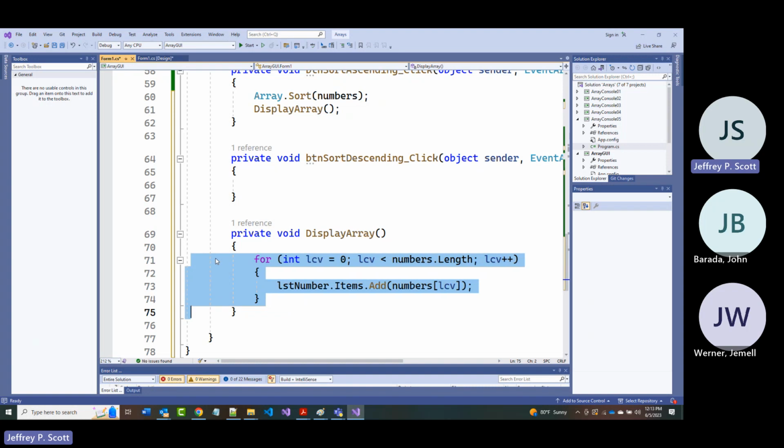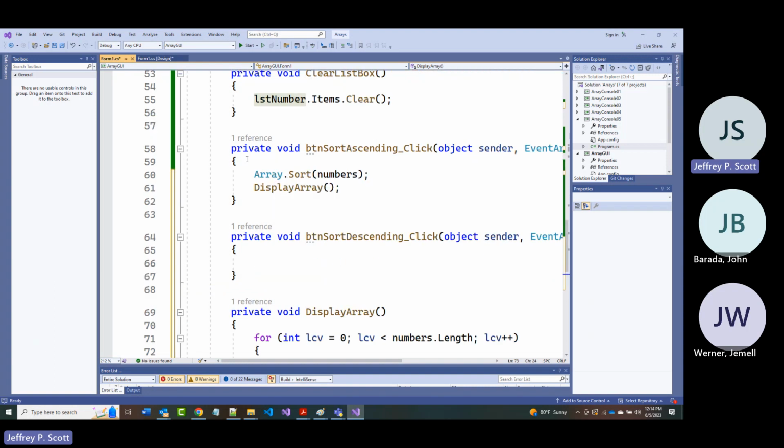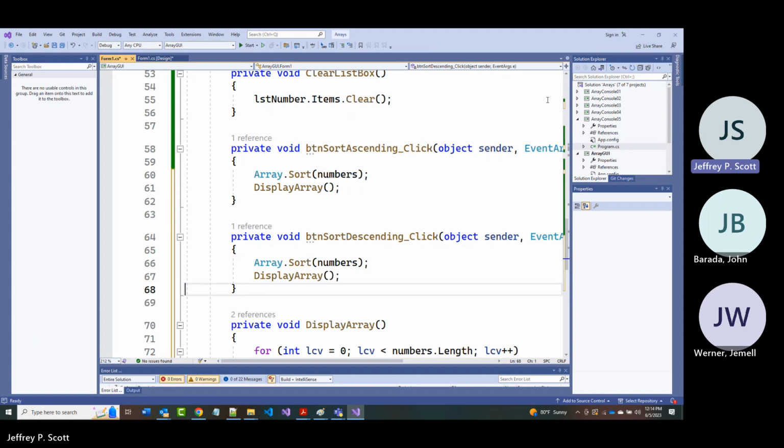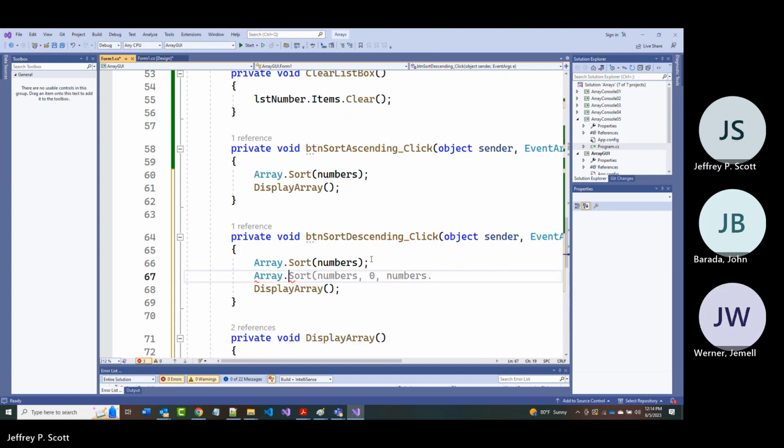All right, that is displaying our array. That's what we want. This is our sorting in ascending order. We grab this. But after we sort it in ascending order, let's reverse it. So let's see now what we have. Hopefully I didn't screw it up, but we'll find out in a minute.